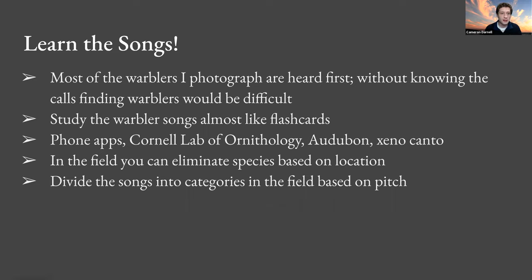If I'm in a swamp in South Carolina, chances are the bird that's singing is going to be a prothonotary warbler and not a Blackburnian warbler. So you can eliminate these species based on location. When you're actually out in the field, there's probably only 5 to 15 warblers you may have to choose from in a particular location, which makes it a lot easier to learn these songs.